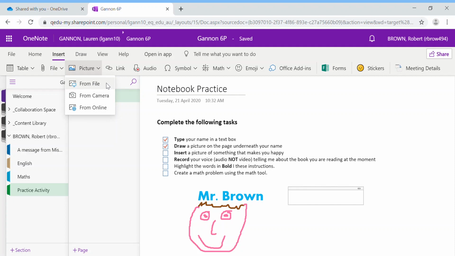If I wanted to take a photo, I could do that from the camera option. Or if the picture is online, I could go to the online feature. Today, I'm going from file.